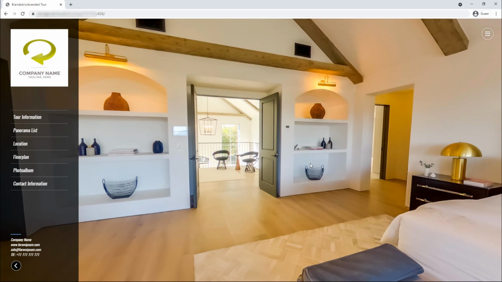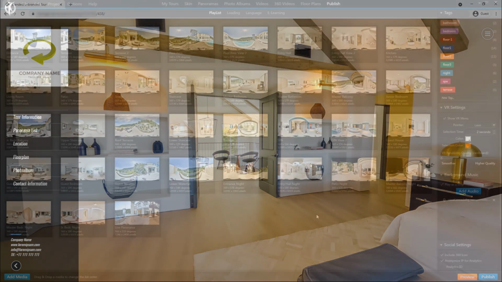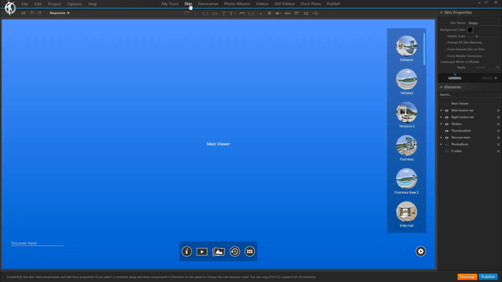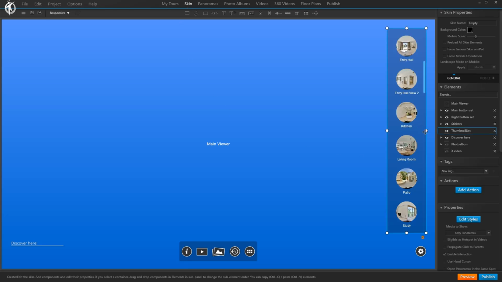Finally, let's have a look at a few more things where we can apply tags, and a new action even, which we have added and which also benefits a lot from tags. Back to our initial project. If you remember, we categorized our panoramas according to the floor that they belonged to. Now, if we go to the skin and have a thumbnail list, for instance, the thumbnail list is also something where tags can be very useful.